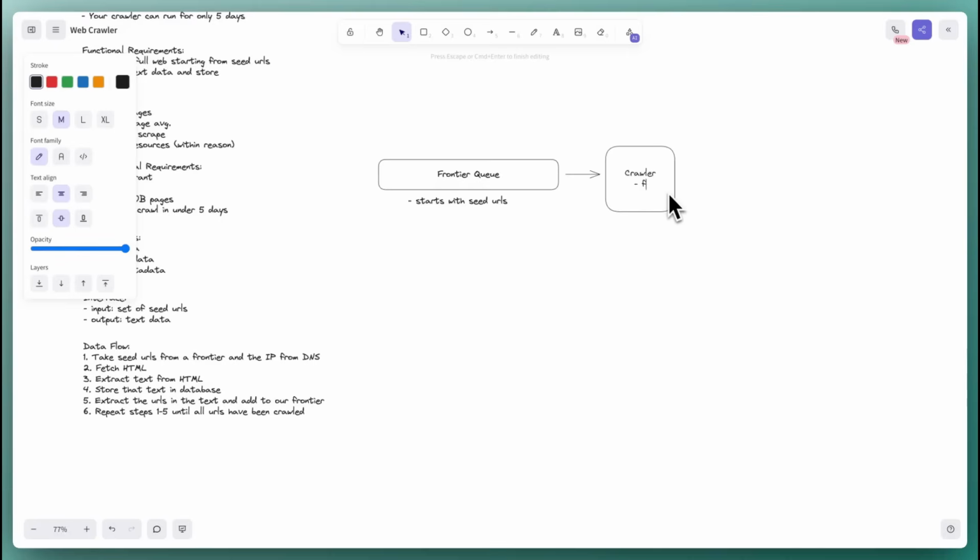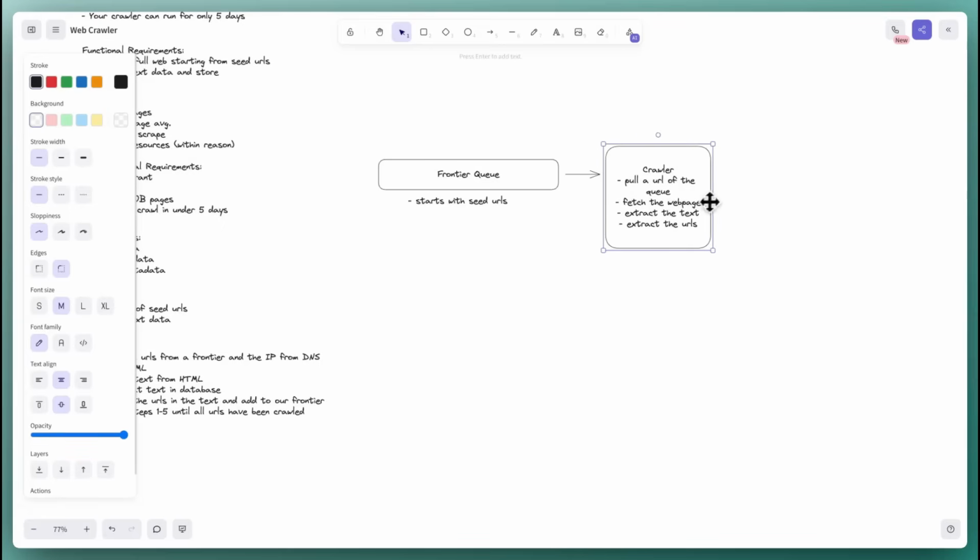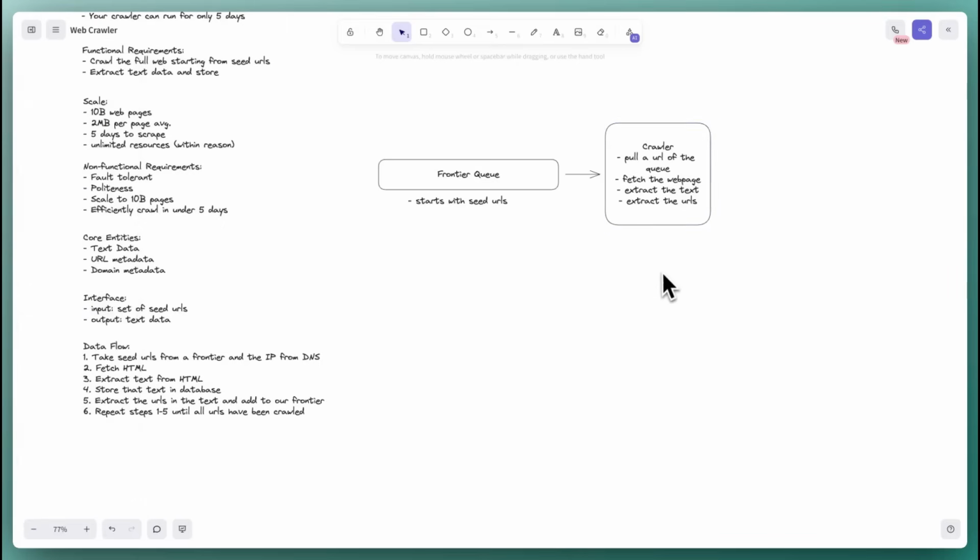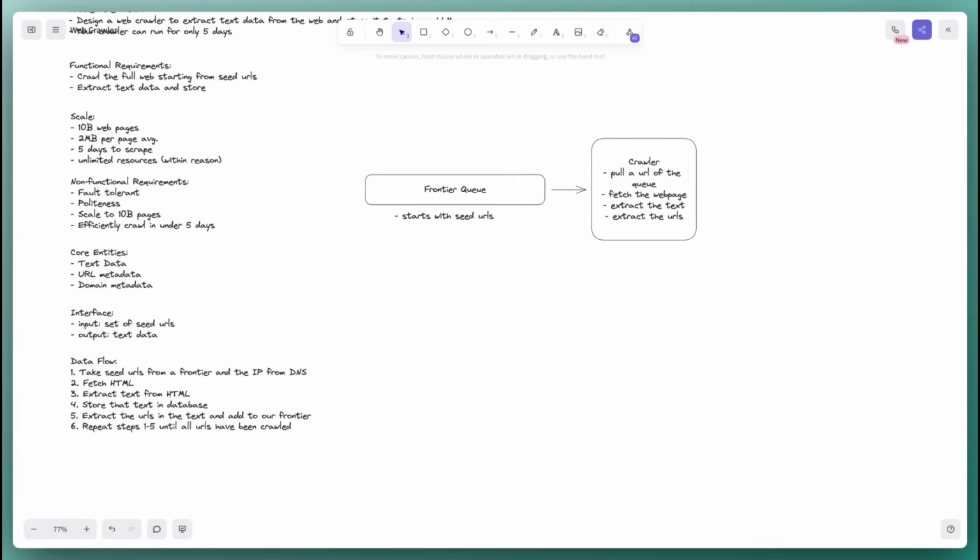And what it's going to do is it's going to pull a URL off the queue, and then it's going to fetch the web page, and then it's going to extract the text, and then it's going to extract the URLs. So that's all the things that this really simple, big computational resource, our worker here, is going to do.